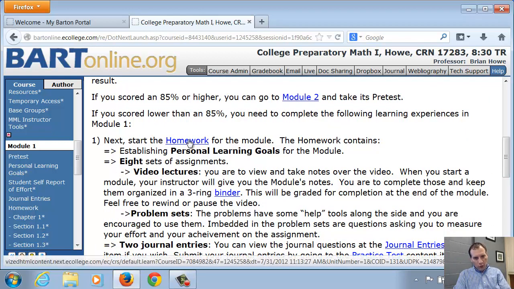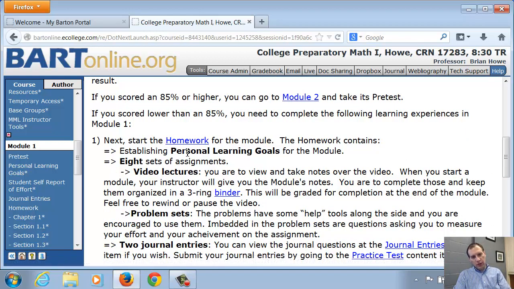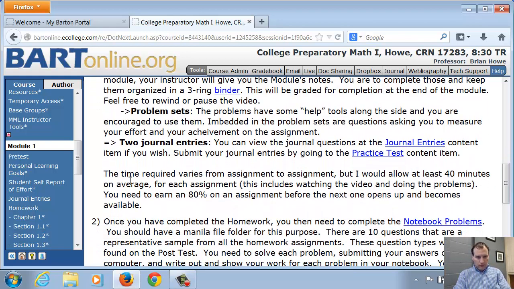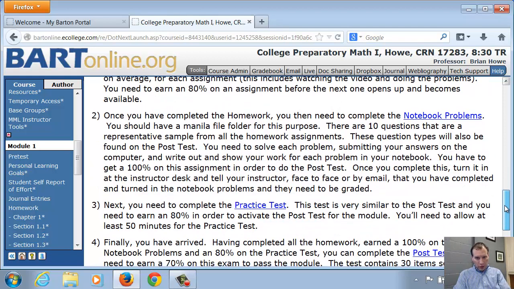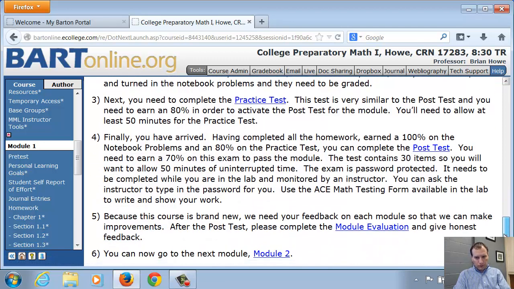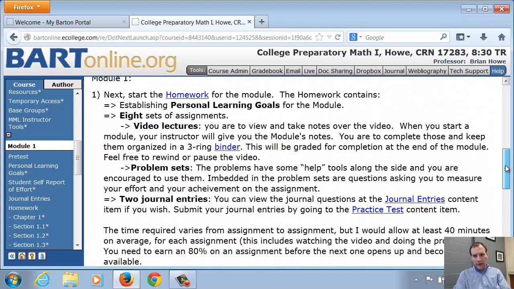And then we have the homework part, and so those are the learning experiences, the personal learning goals. Tells you how many sets of assignments there are with the video lecture and the problem sets, how many journal entries there are, and then being able to do your practice test later on here. But got notebook problem, everything's linked up. So notebook problems, practice test, post test. So everything is linked up.